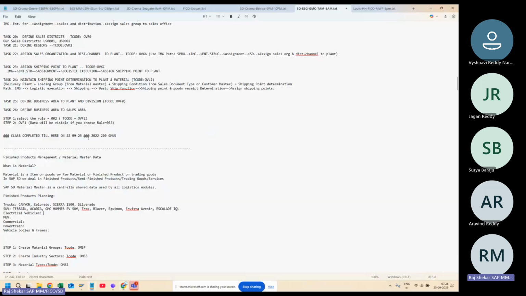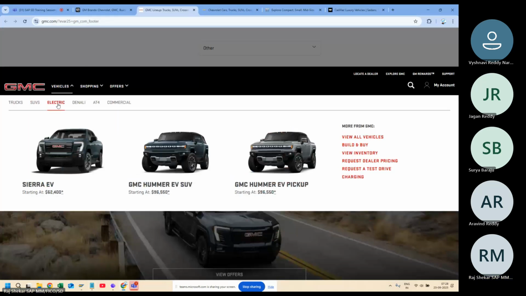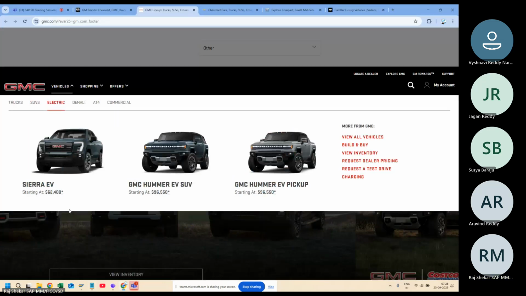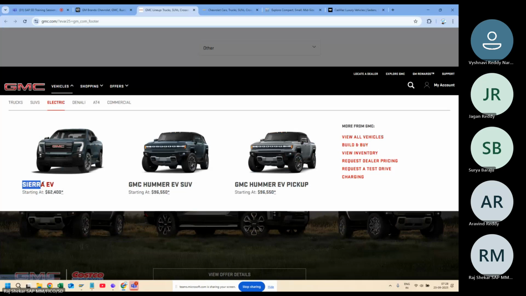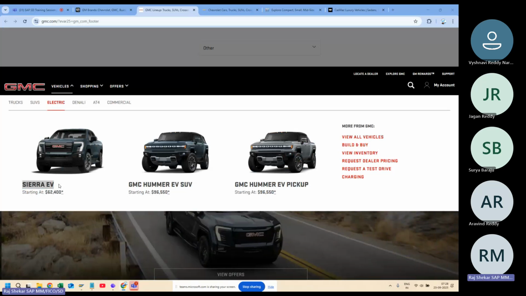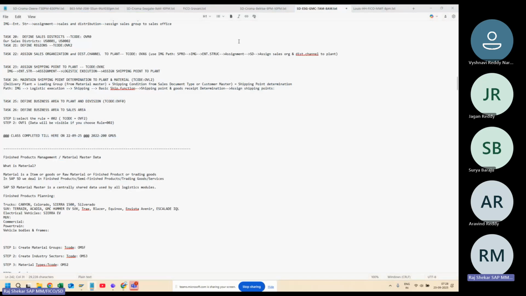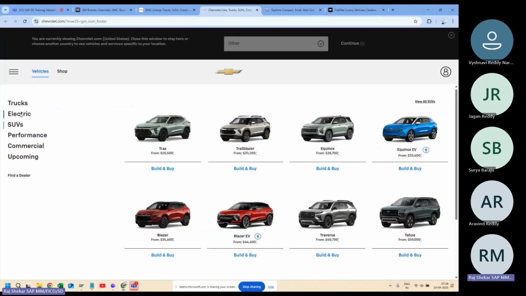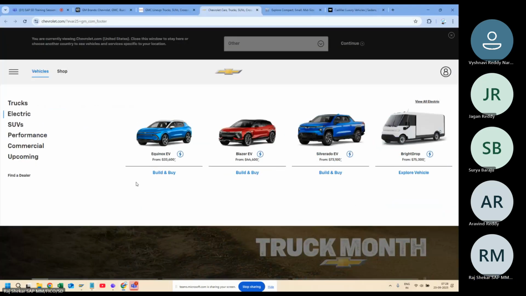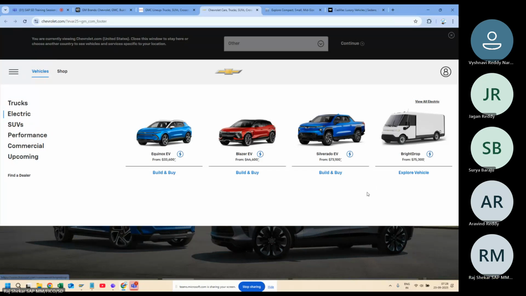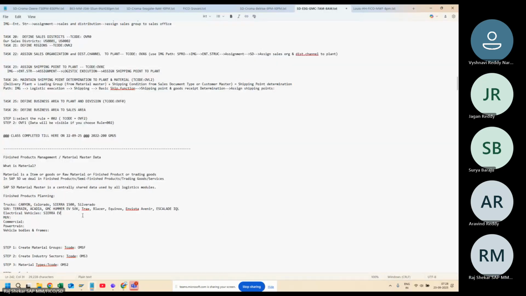Now, the next thing we are going to do is electric, EV. Let's go to electric. I'll take this one, bright prop. I'm taking one product just to show you guys, randomly.